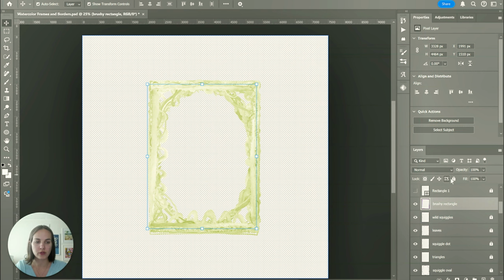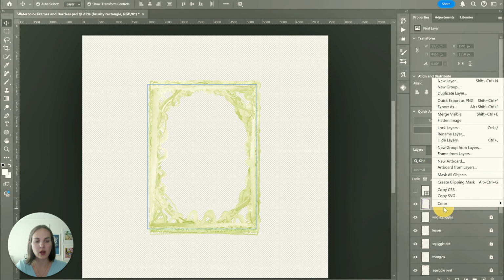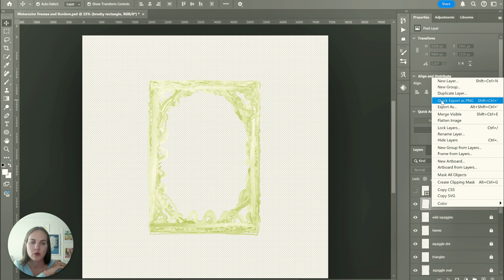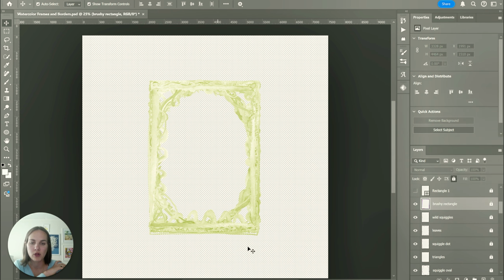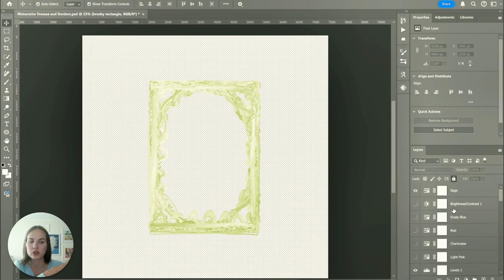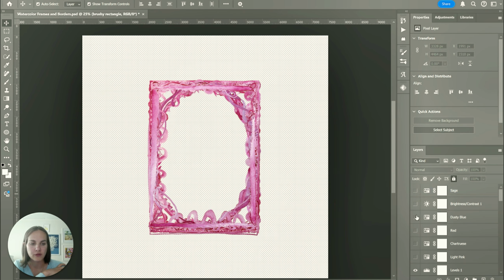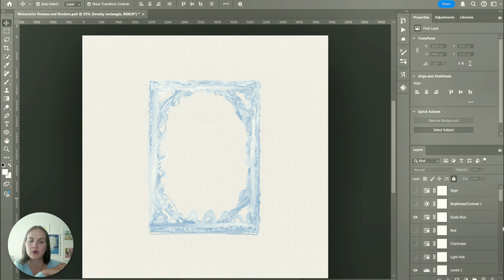I'm going to select all of the different frames that I want to export and just click quick export as PNG, making sure my file is 300 dpi. It's going to be a usable file. It's at the right size that people want to use it at, etc. So a quick export as PNG, and then all of those green ones will export into a green folder. Turn off the green, turn on the dusty blue, and do the same thing with all of the dusty blue.